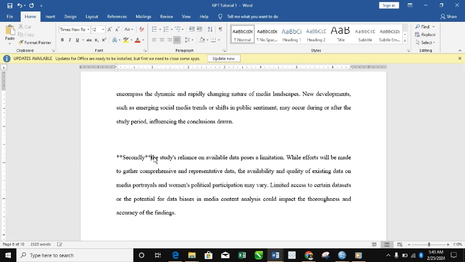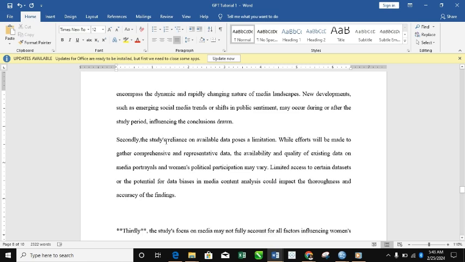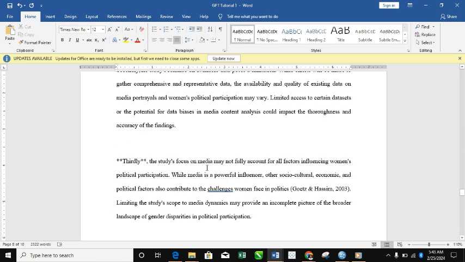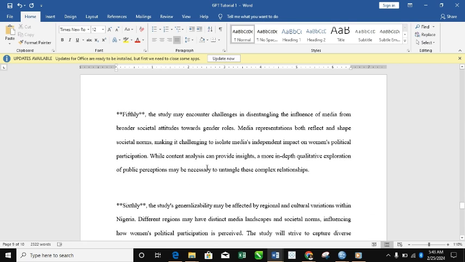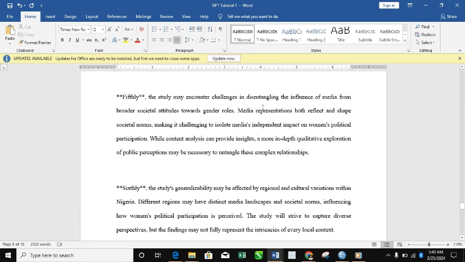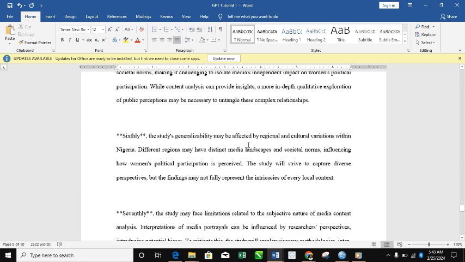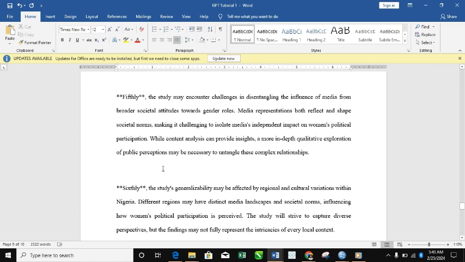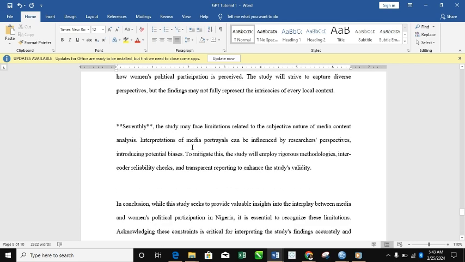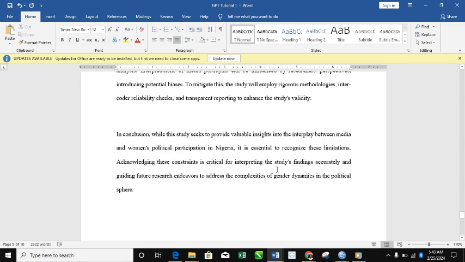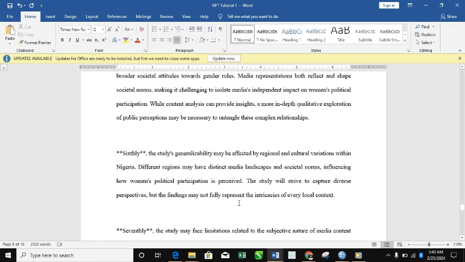I feel its whole. So I can check through to say, okay, the study encountered challenges in disentangling the influence of media, brothers' attitude. The study dynamism affects regional and cultural variations. Okay, I love this. I love this. Has to do with cultural variations. So this one has to do with limitation related to subjective nature of media content analysis, interpretation of media portrayal. Okay, I feel I like this one. I like the sixth one.